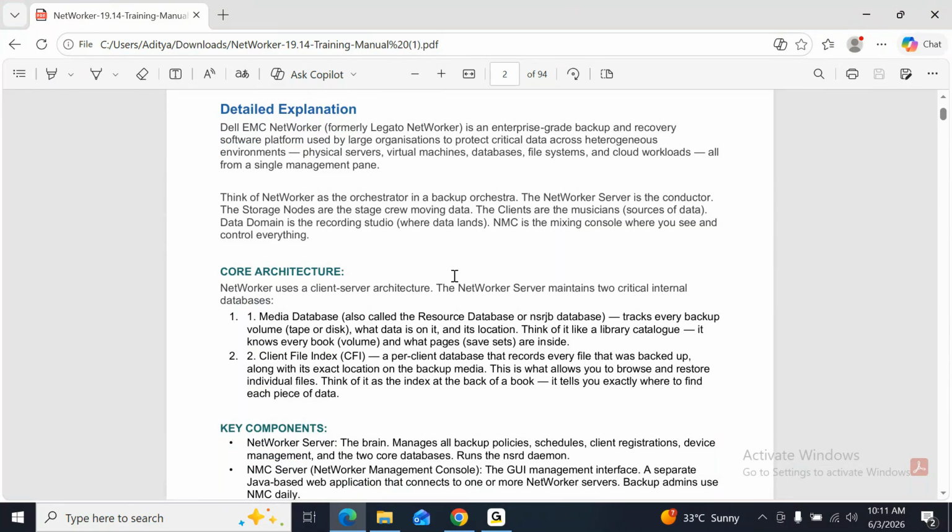NMC is the NetWorker Management Console. If NMC is down, backups will still work in the backend, but you cannot see it. However, if the NetWorker server is down, nothing will work. If the storage node is down, then only the clients whose data is going to the devices connected to that storage node will be impacted.